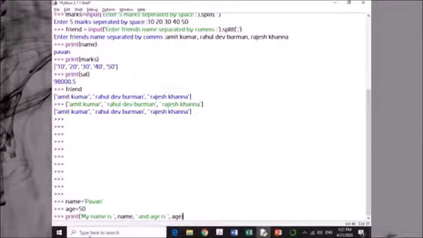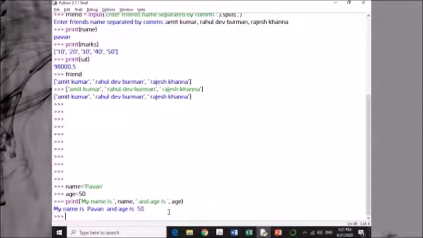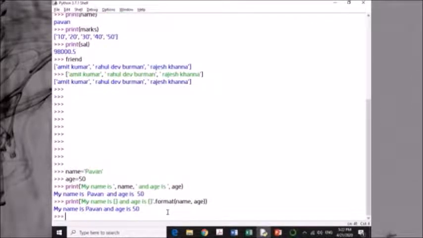Okay, the four things I am printing. My name is one string, name is a variable, and age is another string, age is a variable. So it will print my name is Pawan and age is 50. With the format function, I can do the same thing in one statement. I will write my name is, the curly brackets, and age is the curly brackets. This is my string: my name is blank, you can say dash, and age is dash, dot format. And within the format, I will specify that my first value is name and the second value is age. My name is Pawan and age.